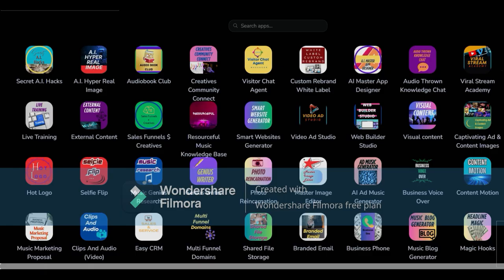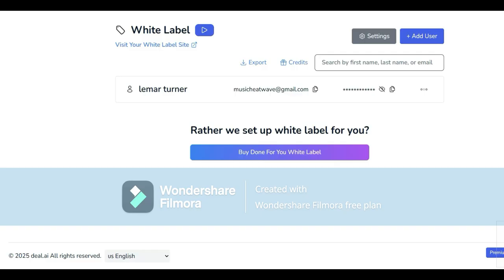All right, so the last thing you want to do, you want to come back to your AI Audio Throne homepage right here, or your white label homepage. And you want to click this button right here. It says Custom Rebrand White Label. Right here, this is where you want to check mark your app. So you click this app right here, and it's going to bring you here. You should see this. It should say White Label. You'll see your name and email. So you want to click this gray settings button at the top right.